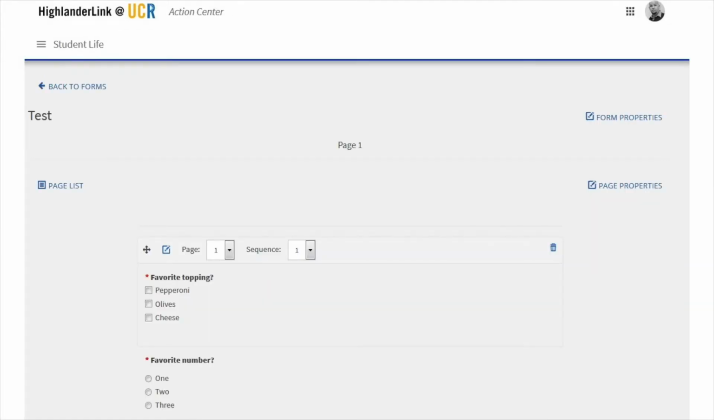With all of these questions, if you want to make it required for them to answer, you can edit the question and check the box that says required. It's also easy to rearrange questions by clicking on the multi-directional icon and dragging to a different location.